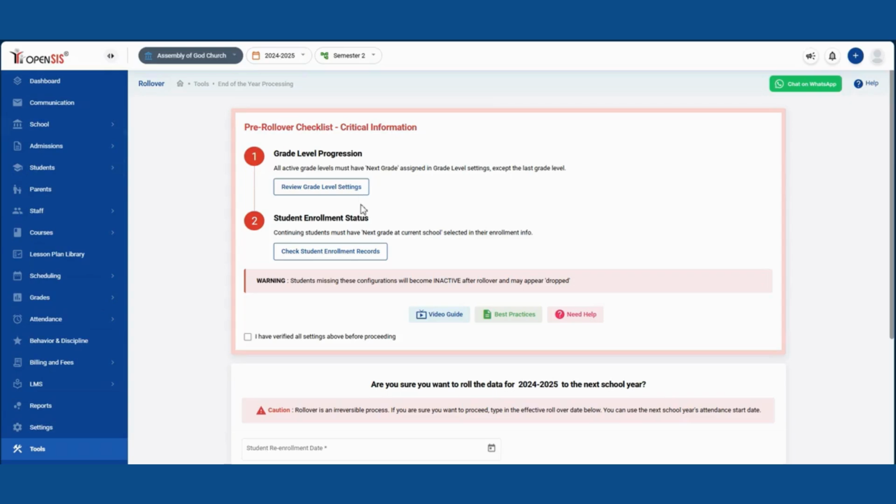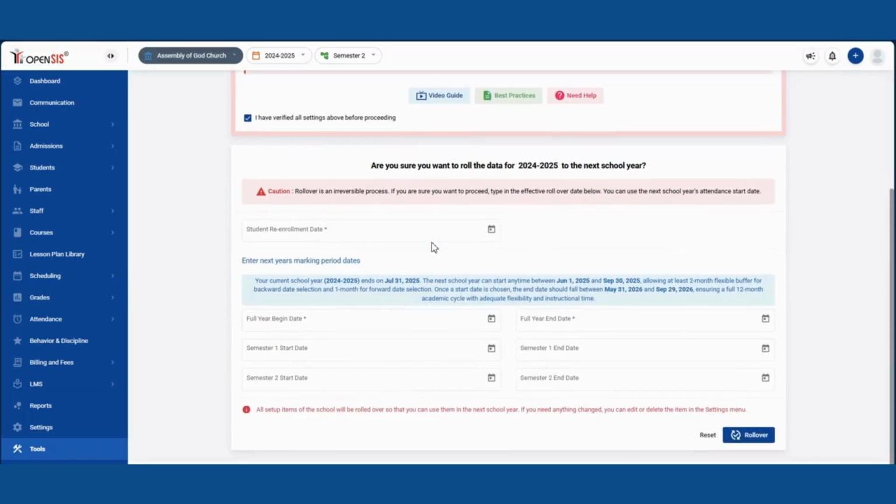You can verify both of these by clicking the Review Grade Level Settings and Check Student Enrollment Records buttons. These will guide you to the correct sections to make any updates. Once you're confident everything is in place, tick the checkbox confirming that you've reviewed these settings.